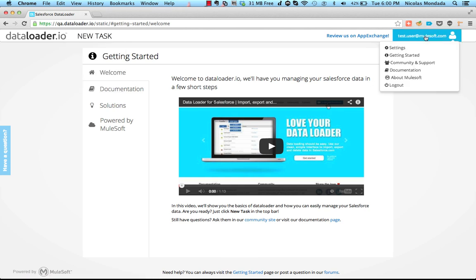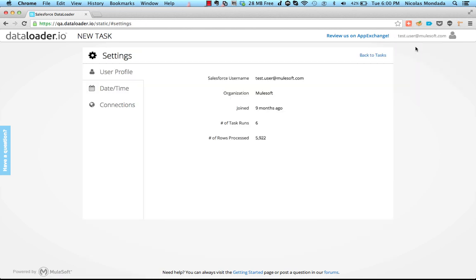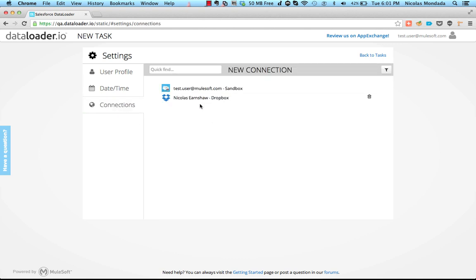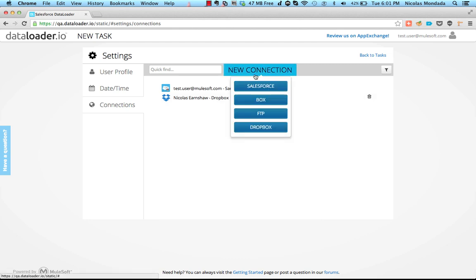I can also go to the Settings page to configure my user profile, get the stats of how many task runs I have and how many rows I process using Dataloader. I can also set up my default date format and time zone and manage my connections. All my connections can be managed from here. So if I want, I can add Salesforce, Box, FTP, and Dropbox connections from this place.